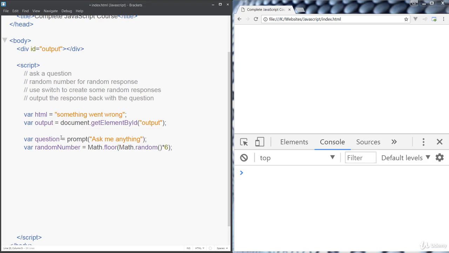So we're rounding it down. So I'm going to have values coming back anywhere from 0 to 5. So I know that I can apply this within my switch statement. So let's set up switch. And we know that the value that we want to pass in is random number.